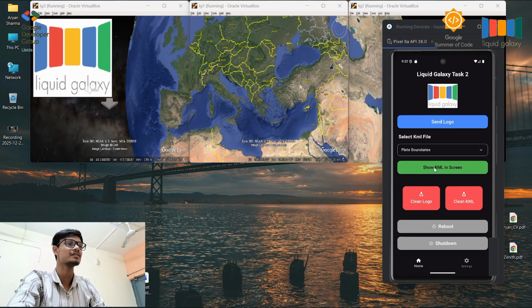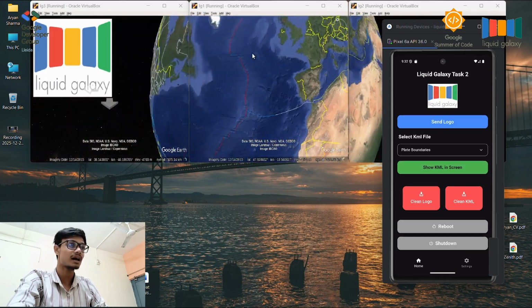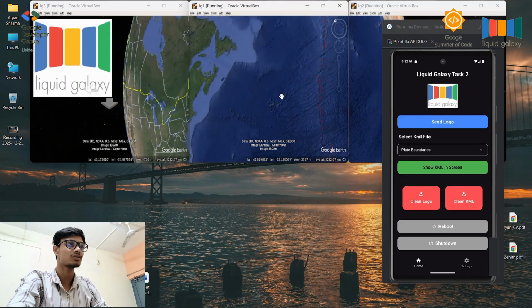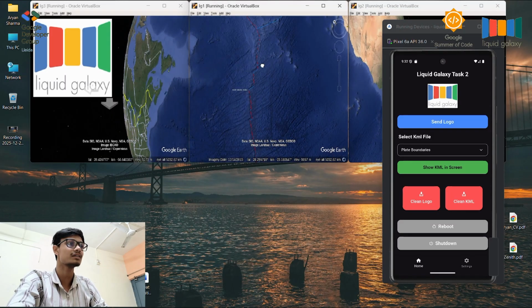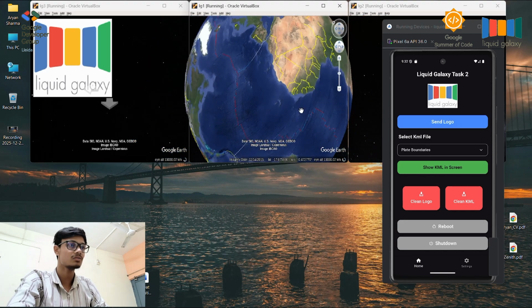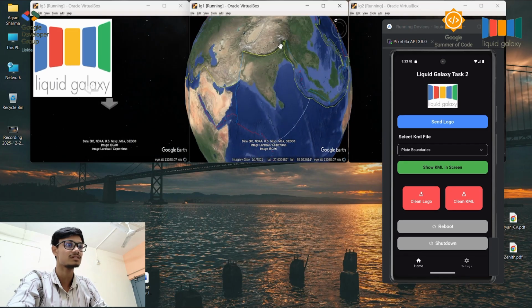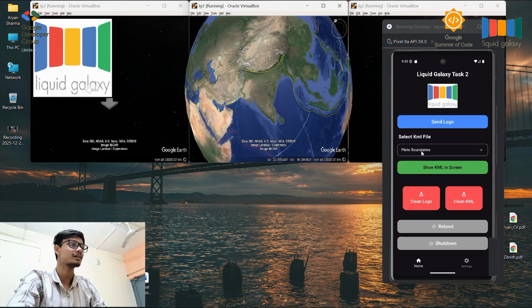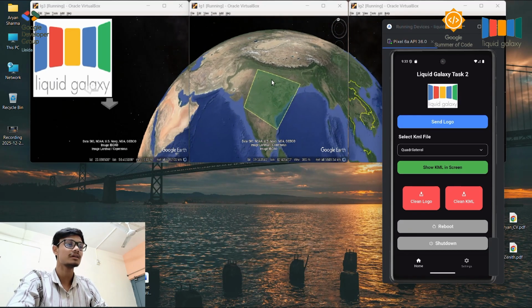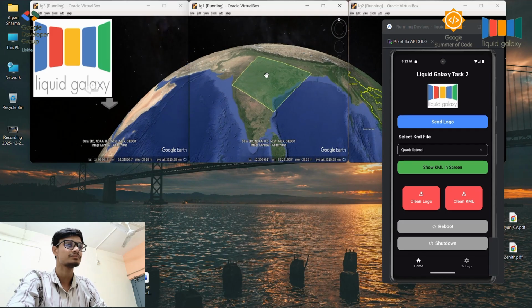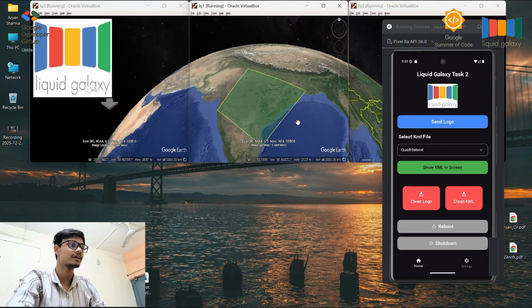On clicking the show KML on the screen button, it shows these lines in Google Earth that are tectonic plate boundaries. As we can see, our Earth is divided into many tectonic plate boundaries. Some of them we can see from this KML data. Now we can select the other KML, the quadrilateral. It goes to India and makes a quadrilateral connecting four major cities of India: New Delhi, Mumbai, Chennai, and Kolkata. This is the second KML.